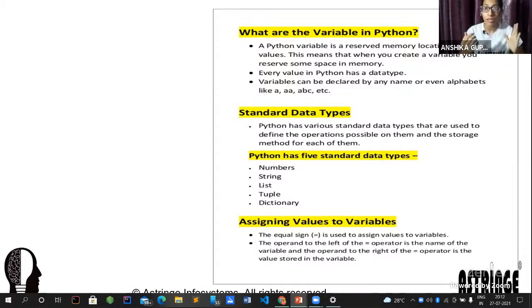Here you are storing some value and giving that value a name. You can choose what type of alphabet you want to give, whether single, double or triple letters, or capital or small. You can give your variable a particular name in that way. Each value you store in your memory location has its own data type. A data type is just the value stored there.